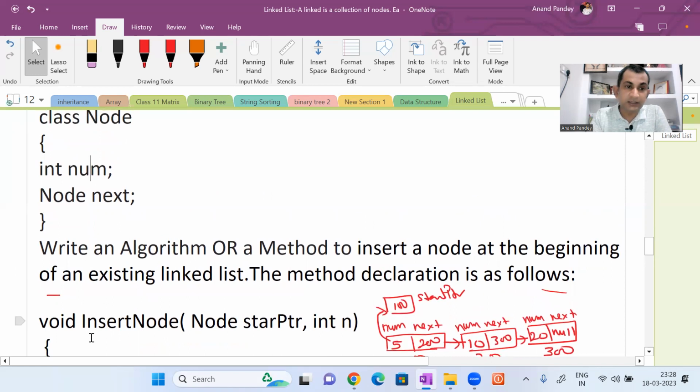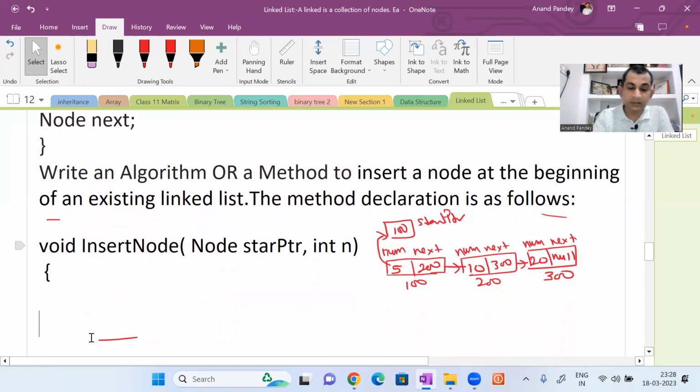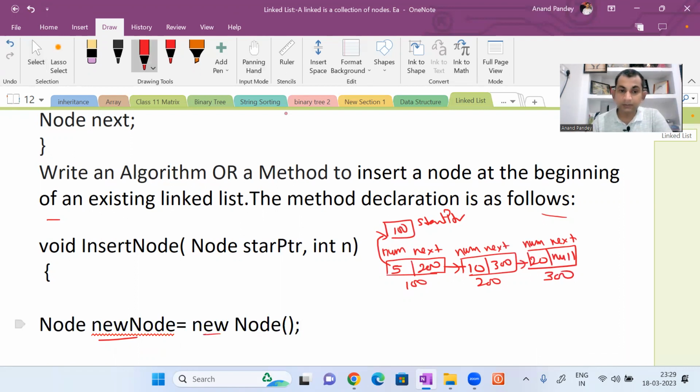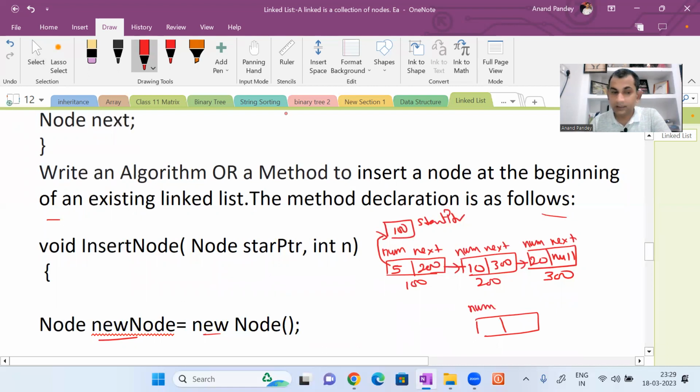What is the name of the class? The name of the class is node. So we have to create the object of this. So here I'm writing node newNode = new node(). By creating this, what will happen? A node will be created. The new operator will allocate memory for the data members. The class has two data members, that is num and next. Consider the address of this is 400. Then in the num part we will store the value, and in the next part we will store null. This is the complete process of creating a new node.